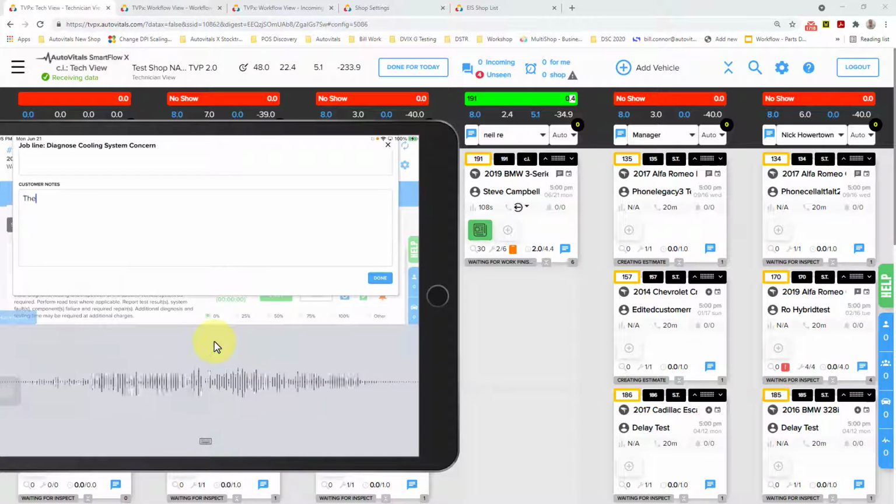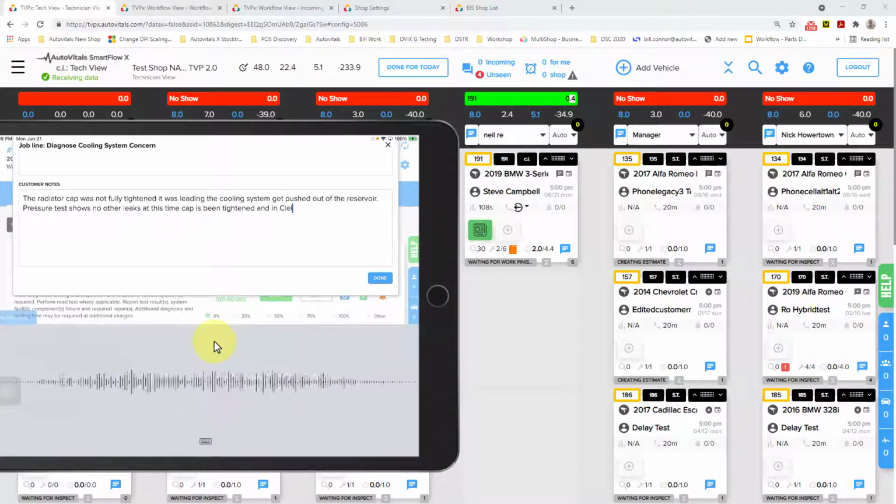The radiator cap was not fully tightened. It was letting the cooling system get pushed out of the reservoir. Pressure test shows no other leaks at this time. Cap has been tightened and seal has been verified.